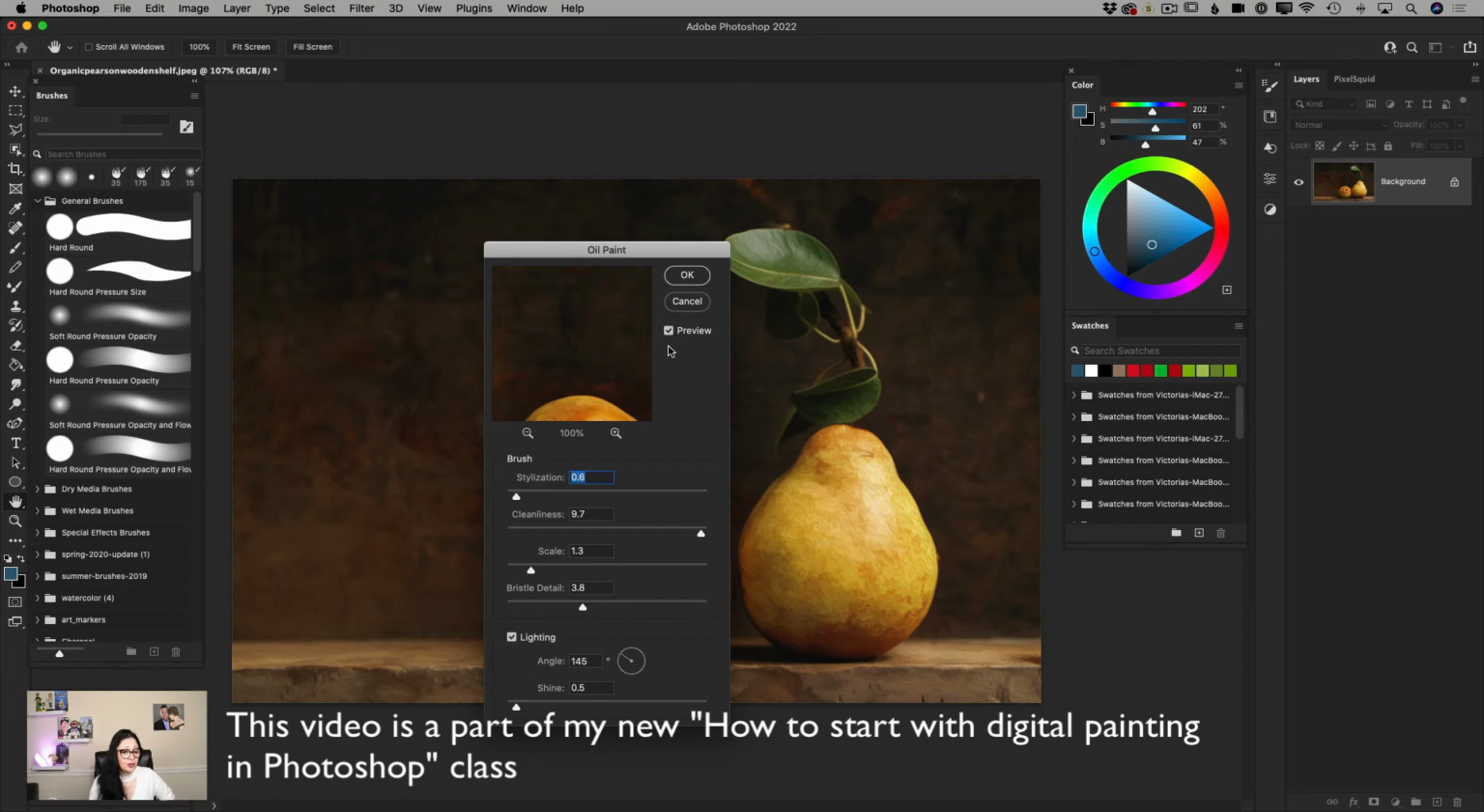First of all, you will need to check the preview box to be able to preview your image in real time. By the way, you can zoom in or zoom out on your image, if you like. I prefer to have it zoomed in to preview the oil painting effect I'm trying to apply to my photo. Here we have 4 sliders: stylization, cleanness, scale, and bristle detail.